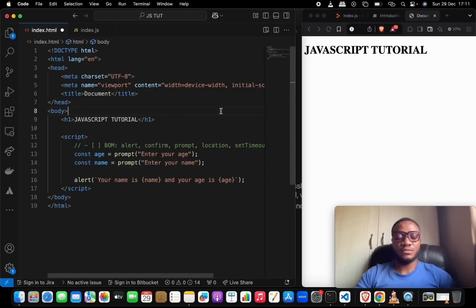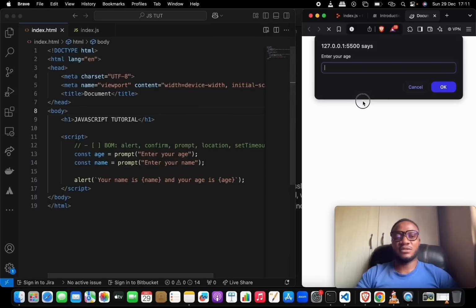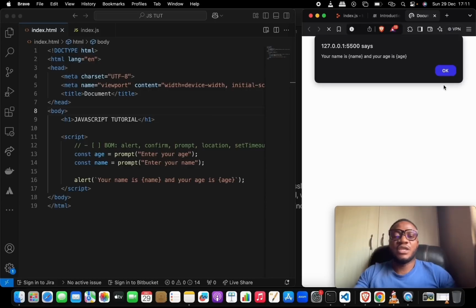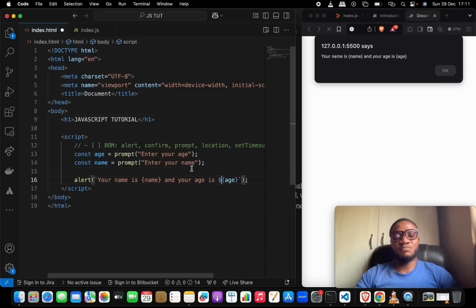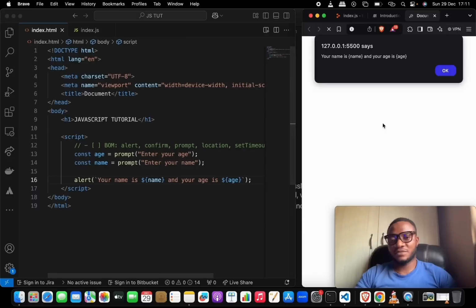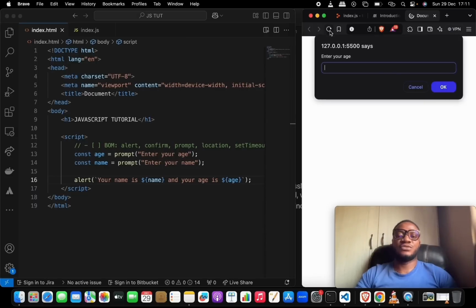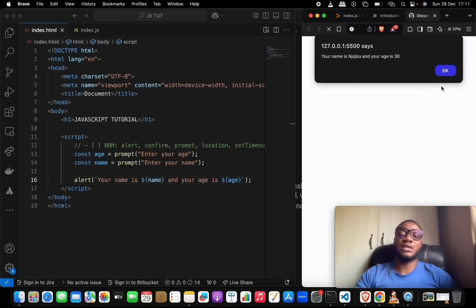Okay, so let me save this. All right, now it's going to give us what we want. Let's pass in 23, and then let's pass in Joko like that and hit okay. You see, it just gives us the text we have because we didn't pass in the $ sign. All right, so let's put back the $ sign and save it. Let's refresh and then pass in the age and say 30, and then the name we'll pass in Joko like that, hit okay, and it's telling us your name is Joko and your age is 30.